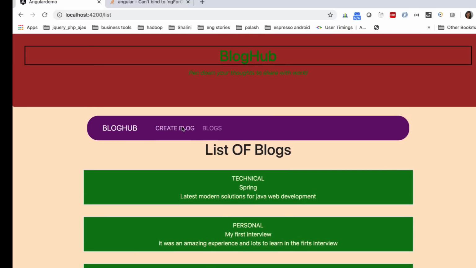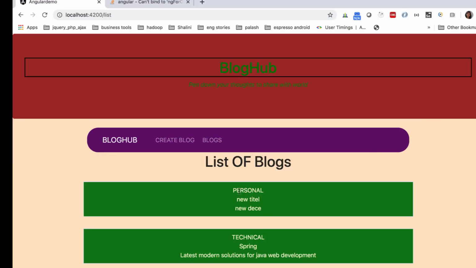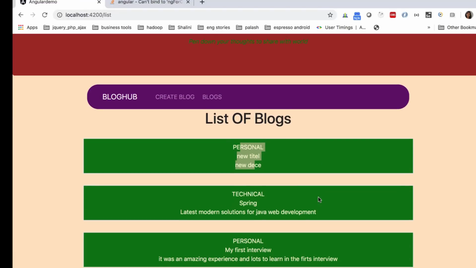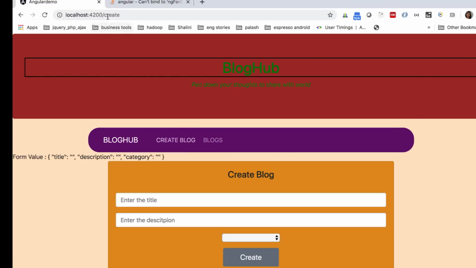You can click on create blog, you can add the data. So suppose I say new title, I say new description, I add something, I say personal, I click on create, I say blogs, and can you see it's added over here. So this is how you can create paths, and the moment you create routes, if you notice, the URL also changes. This is very important when you go with routing, that the URL has to change so that when I refresh this page, I get the same view.